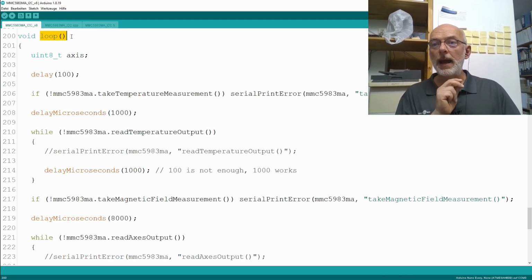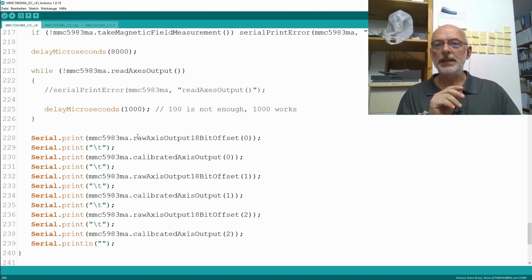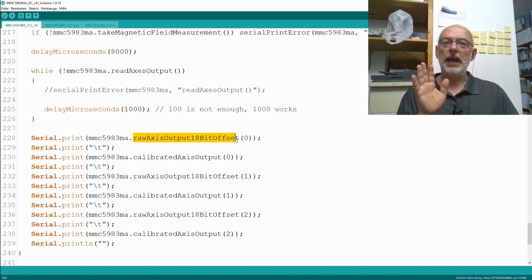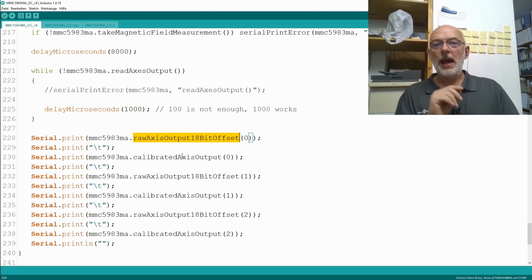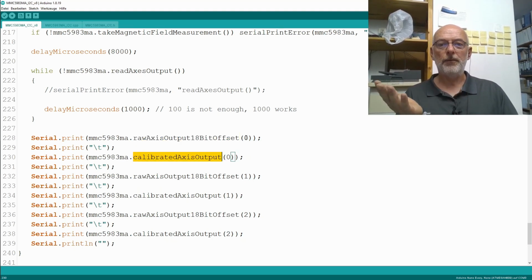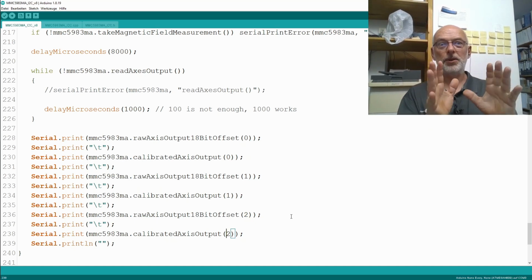In the loop, I only changed the serial print statements at the very end, where I now print out the raw axis output 18-bit offset, so just temperature compensated, and then the calibrated axis output, for the X, Y, and Z axis. Now let's have a look at the great serial plotter.